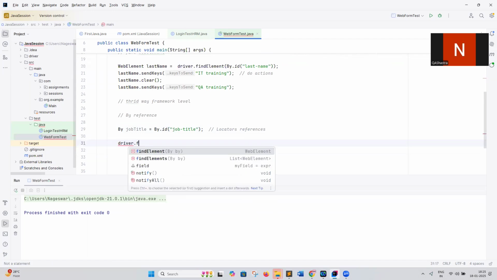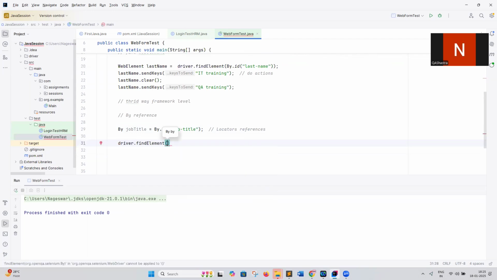Then here, driver.findElement. Now here we need to provide By.id, right? Usually we used to do By.id, but already the By.id reference is there. What is the By.id reference? Job title. Because By.id is declared as a By reference. I'll come back to what the By reference is from the Java point of view, but right now, please follow this way only. So now, instead of writing By.id with the job title here, usually we are writing here.